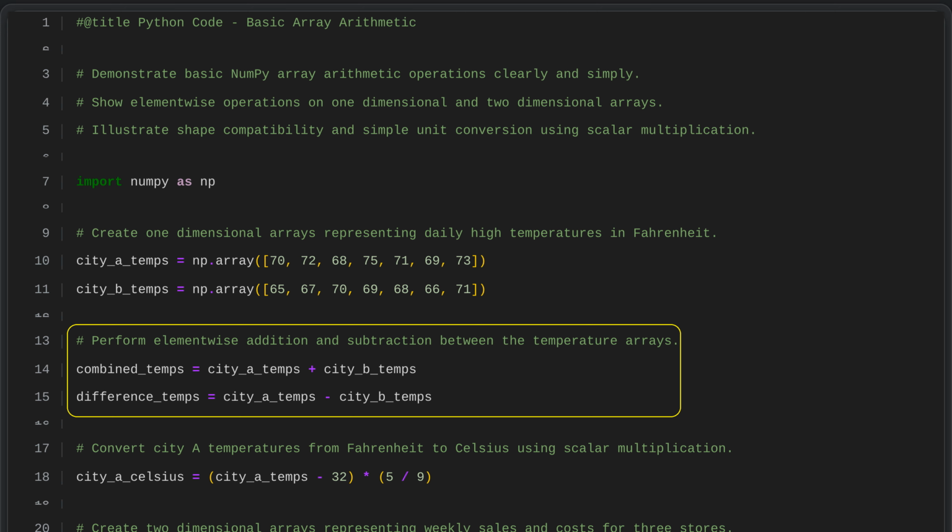We can compare temperatures from city A and city B by doing element-wise operations on their arrays. First, we add the arrays element by element to get a new array where each value is the sum of both cities' temperatures for that day. Then, we subtract city B's array from city A's array element by element to get the temperature difference for each day. These simple operations let us combine and compare daily temperature data from the two cities efficiently.